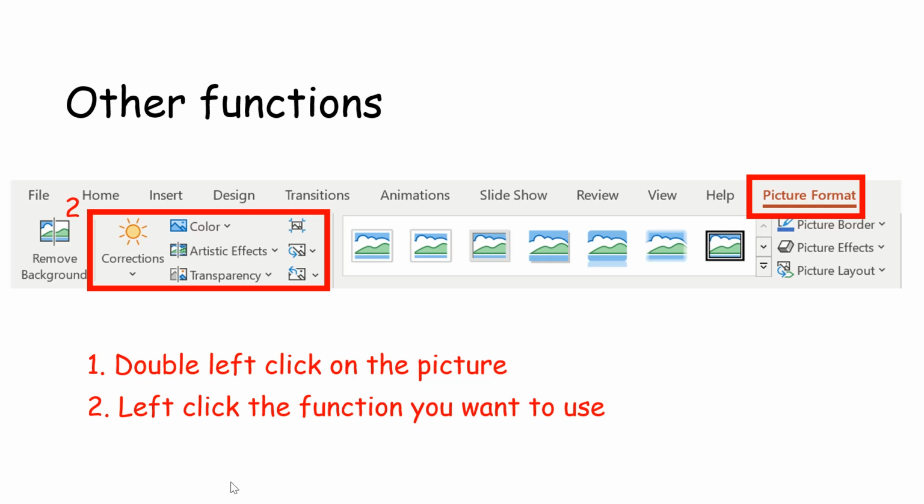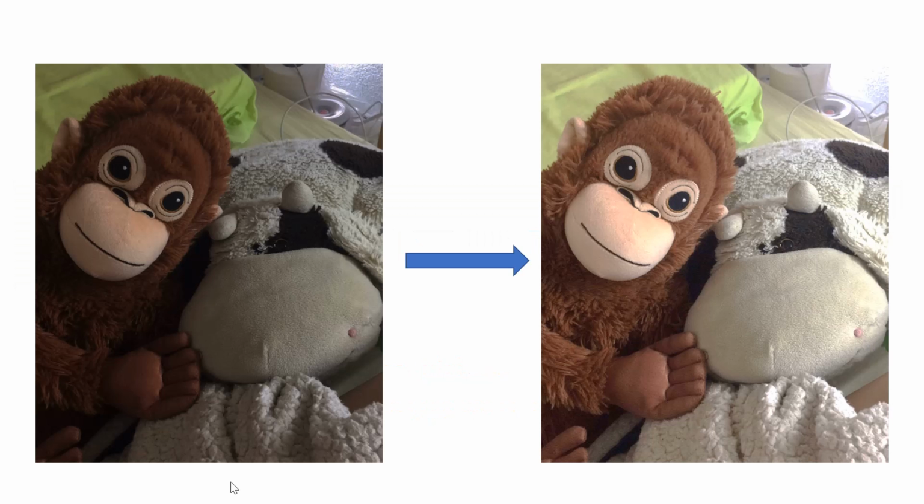Now, let me show you the other functions in picture format. These are relatively simple functions to operate, so I'm not going to talk about them very much. I will show you one of them through an example. You can try the other functions by yourself after this course ends. So now, let's see the example.